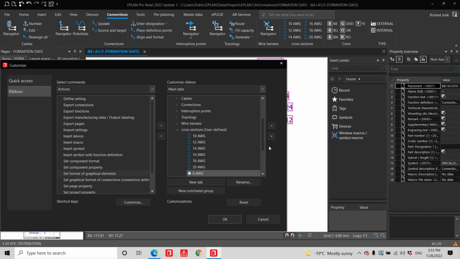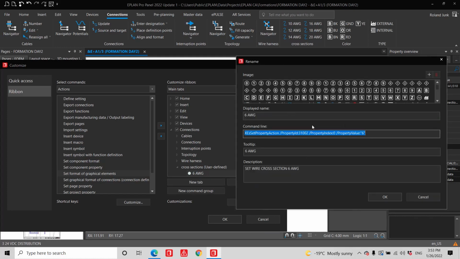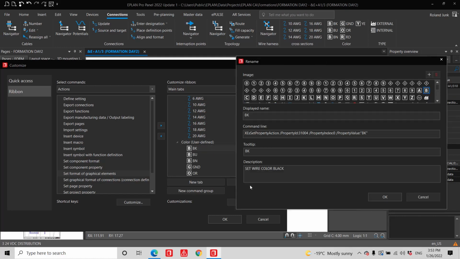Now, if you wish to actually move it into this particular position, you just put it there. And you can, even if you want to change it again, just click here and choose whichever logo or icon you wish to actually use there. And there we go. So we just added the 6 American wire gauge. How did I do it with the color cross section? Easy. The color cross section is primarily the same idea. It's just a different property.